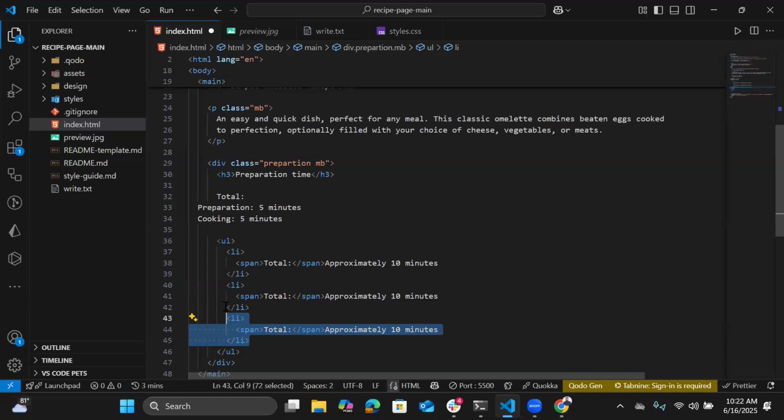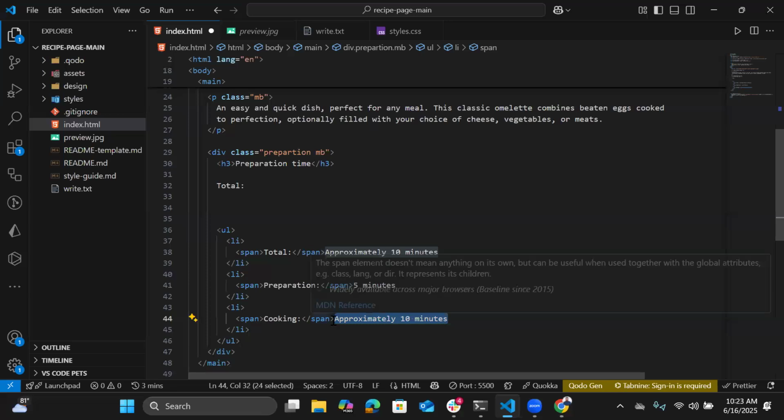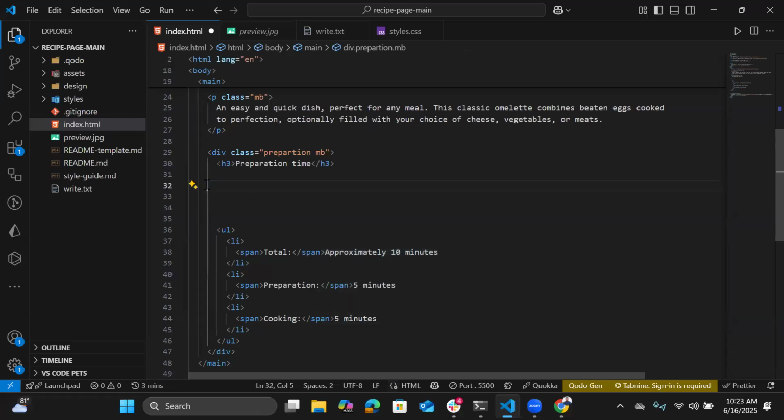Which is Shift Alt down. I have preparation right here. I have 5 minutes. I have cooking. 5 minutes. And that's that about that section.